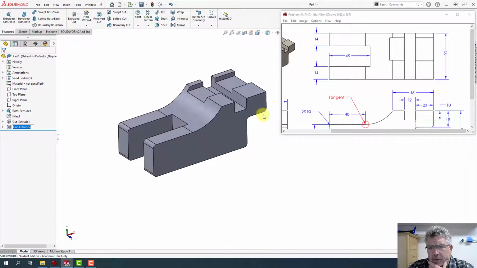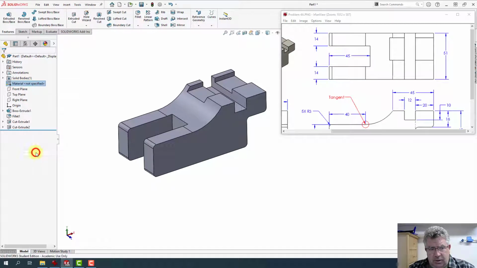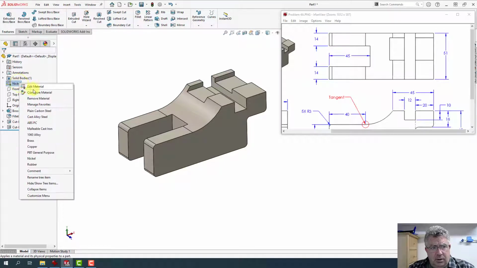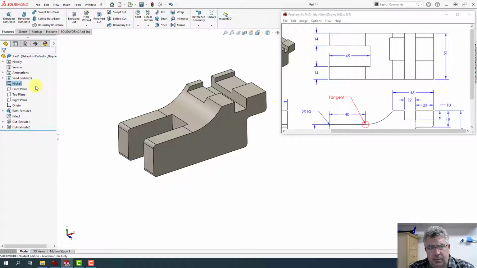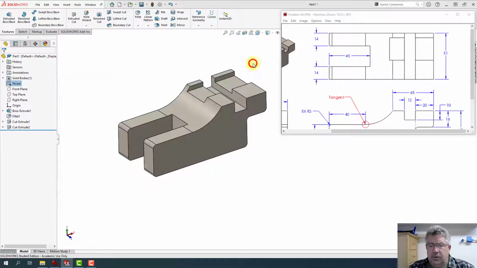Now the problem asked for the mass of the part once the material was set to being nickel. So I'm going to right-click over here on my materials, select from the favorites. One of them is usually nickel. If it wasn't, you would have had to right-click, go to Edit Material, and gone through and found nickel under the other metals. But it's usually, in the standard install, one of the favorites.